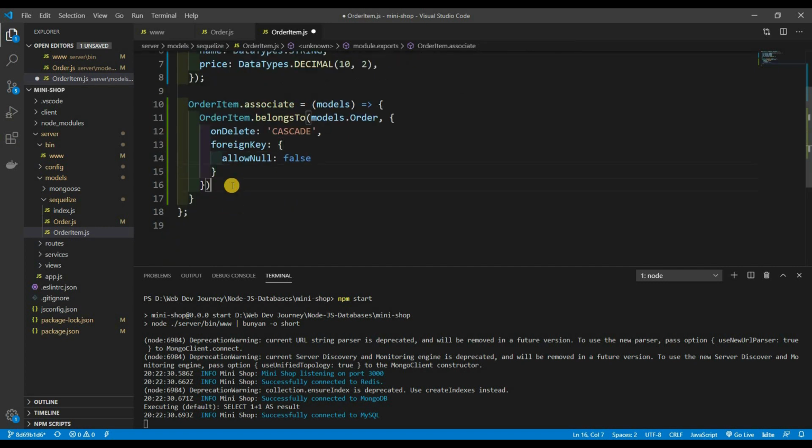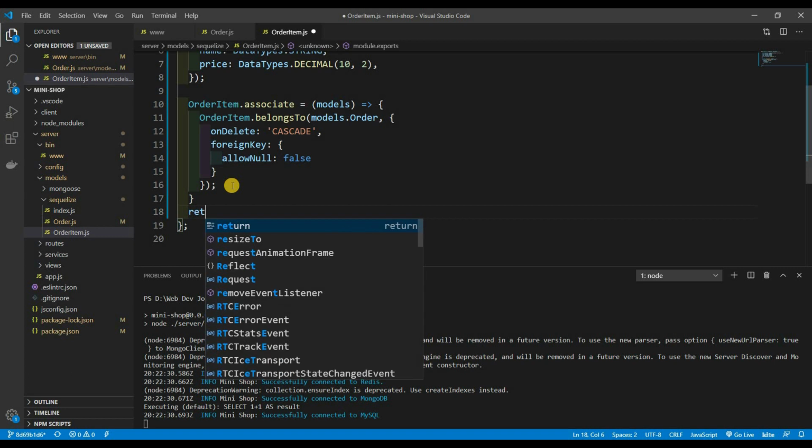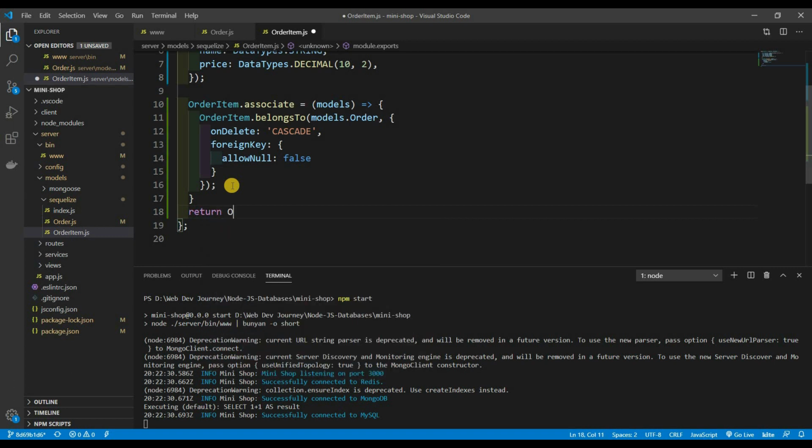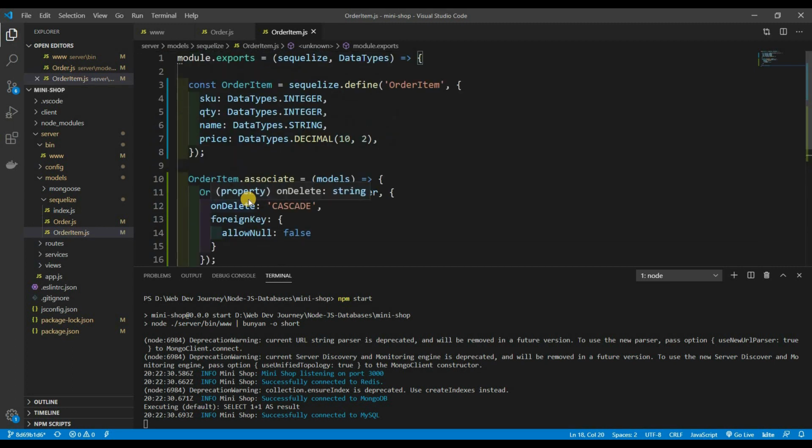And then last but not least, let's actually just return our order item. And done. We're basically done with our models.